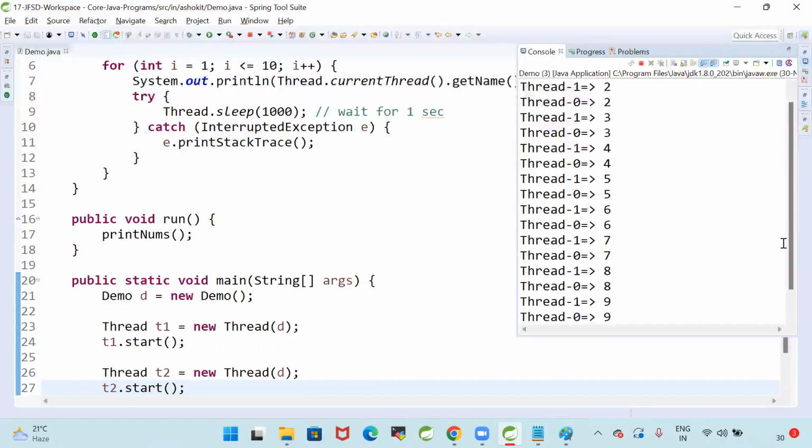Can you see what is happening? Are both threads executing or not? First, thread 1 is executed, then 2. Thread 1 executed and printed 1. Thread 0 printed 1. Thread 1 printed 1 0.